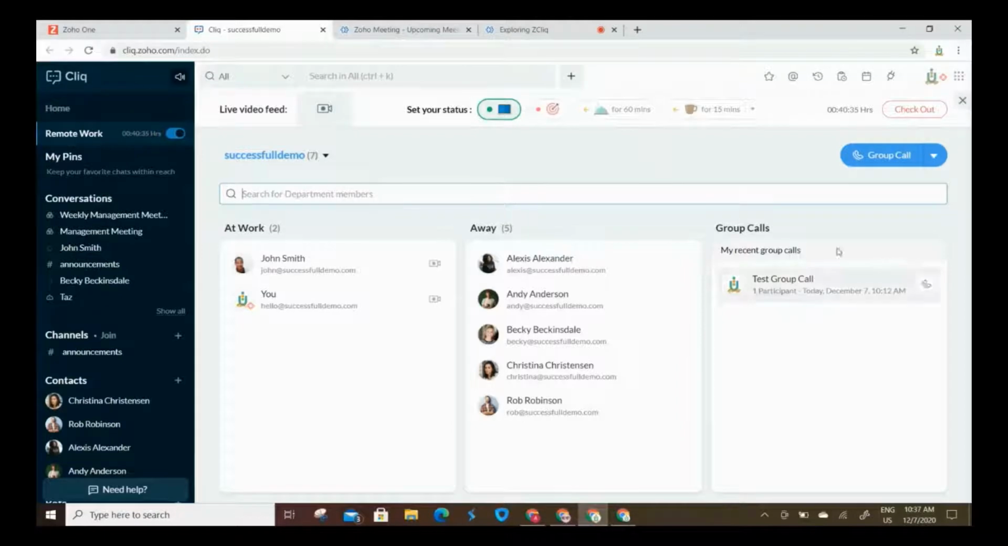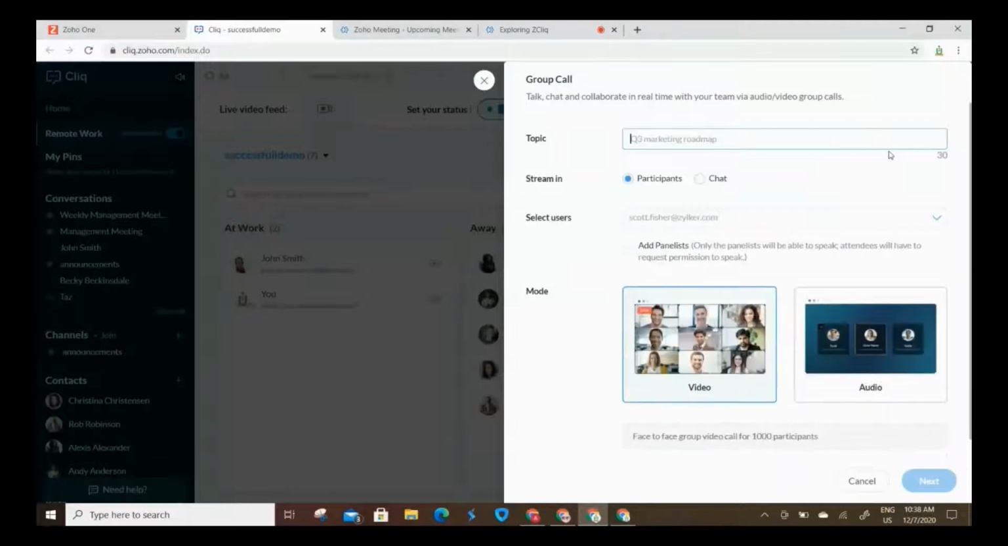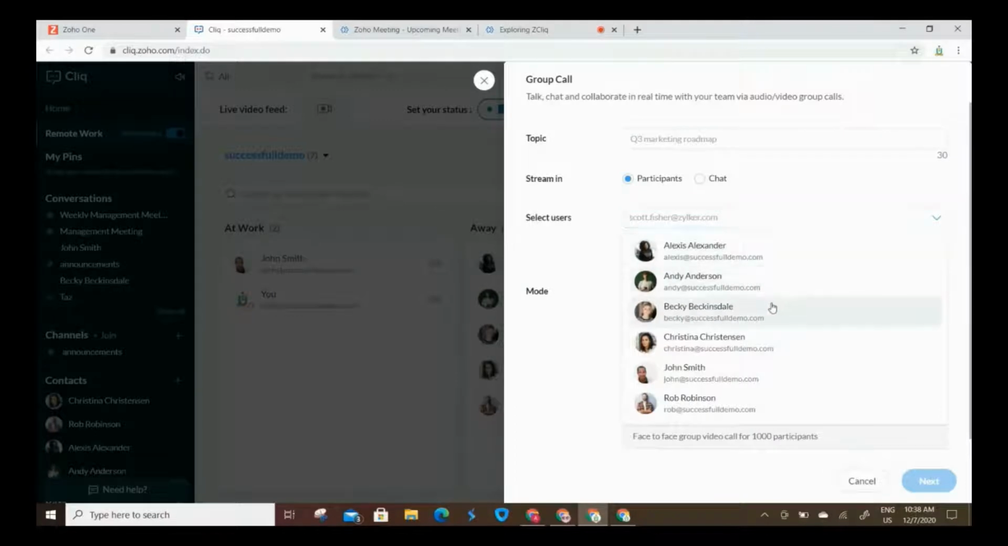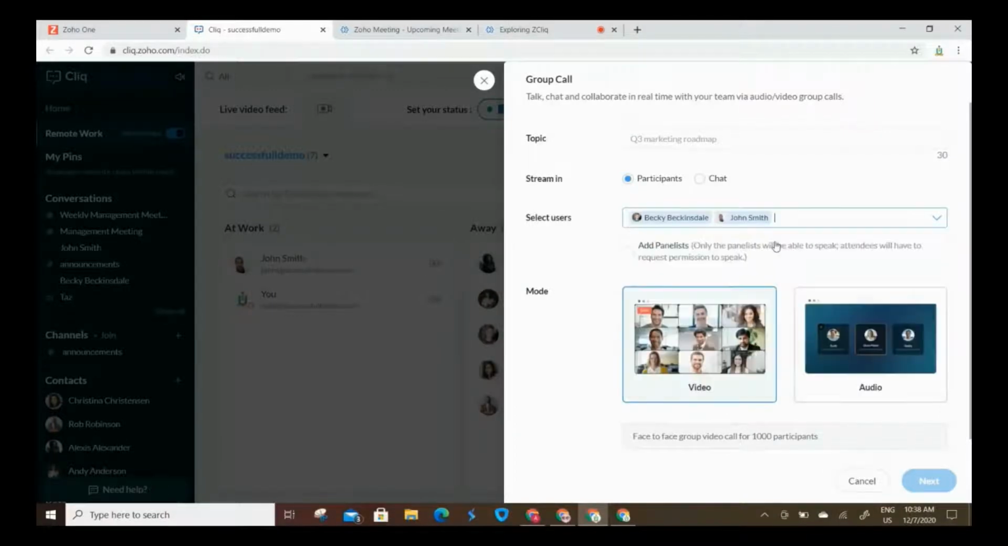Anytime you do a group call, use this button here. You can schedule it, or you can do an immediate meeting. You put a topic here. Choose whether you want to do this via a chat or just have participants that you invite. And then you select those users. So we're going to select a couple people.